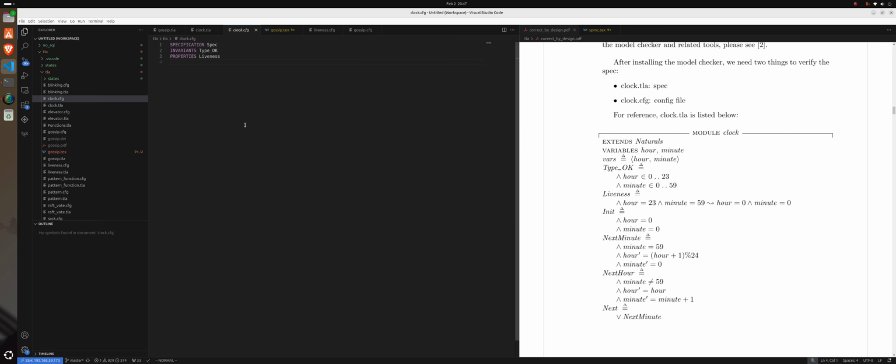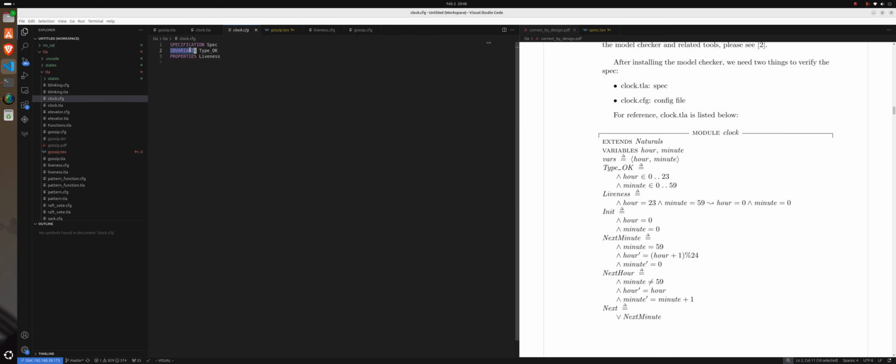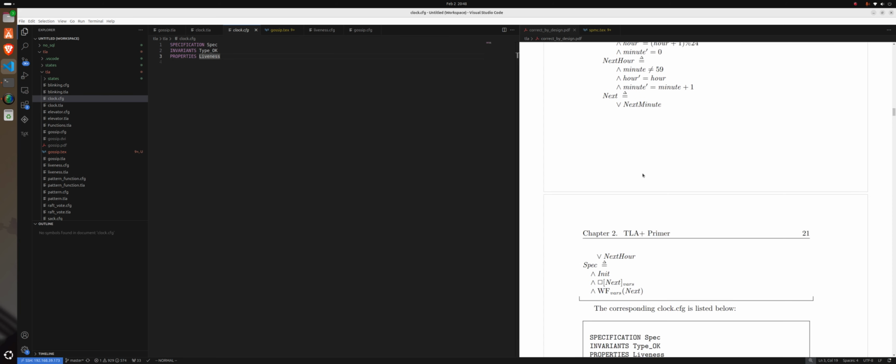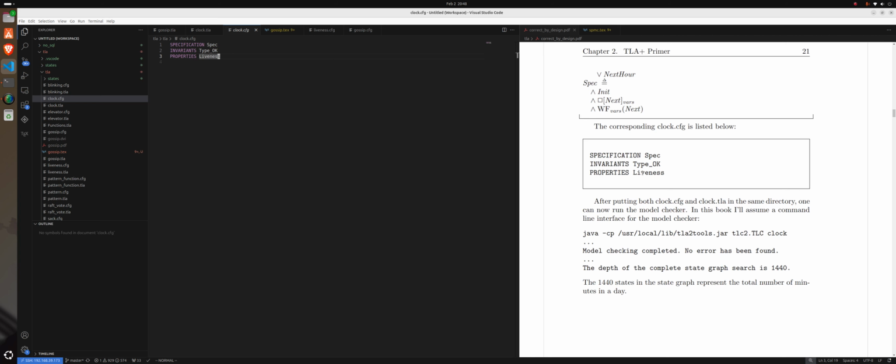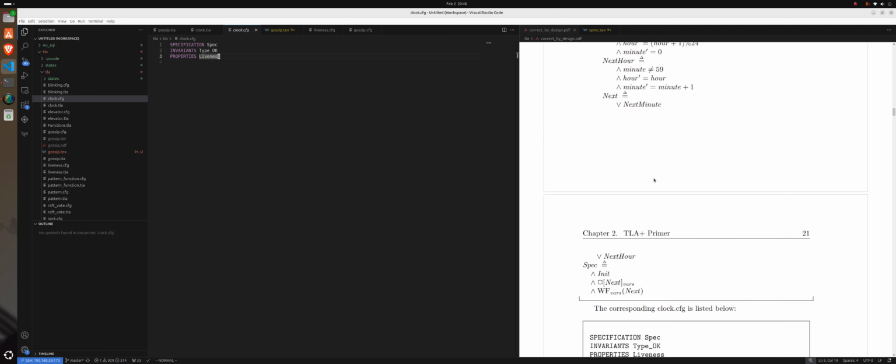Fairly trivial, hopefully. Basically, the specification is the spec. And then the invariant, these are the safety properties. We need to make sure the hour and minute values are all within bound. That's described by TypeOK, which we covered earlier. And finally, the property is the liveness property we discussed earlier as well. Okay, so now we got the spec, we got the configuration, we have specified what we want to verify and what the spec looks like. We're ready to run.